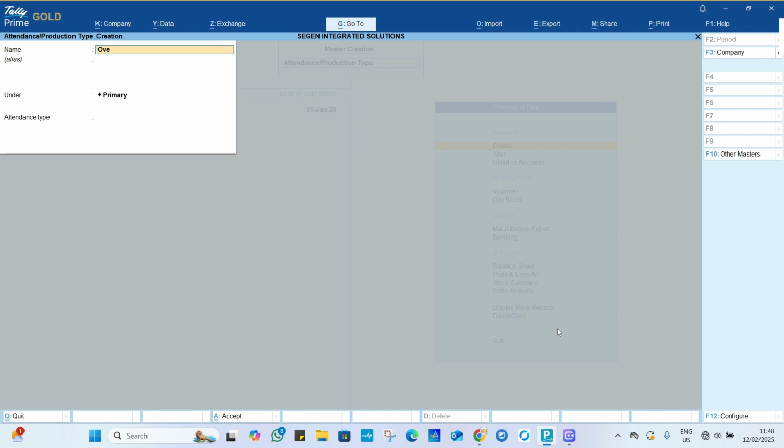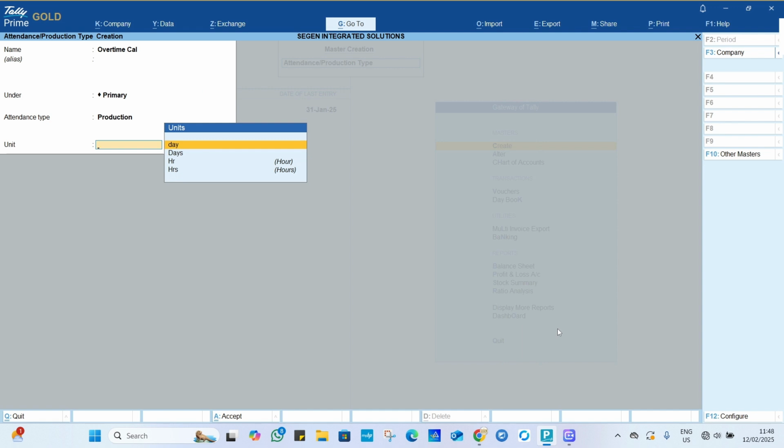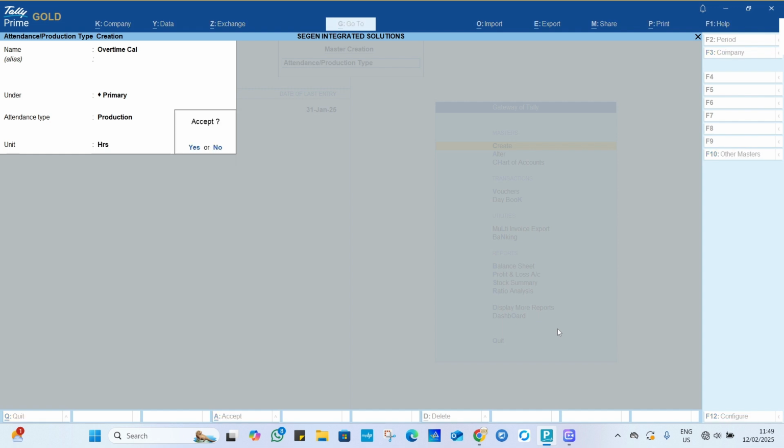The same way, we will also create overtime calculation based on the production. Meaning to say, if a person has worked 2 hours extra, then the 2 hours overtime needs to be calculated. So the overtime is based on the hours. Based on the hourly basis, overtime will be calculated. So this is how we create the different types of attendance and production type. How the overtime is calculated is coming in our next video or the next slide.